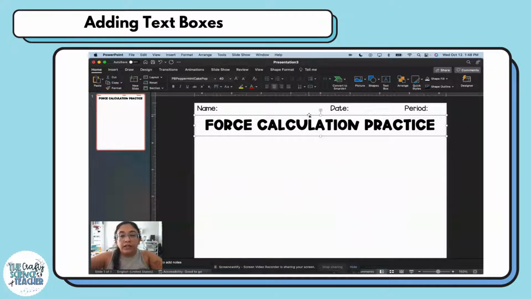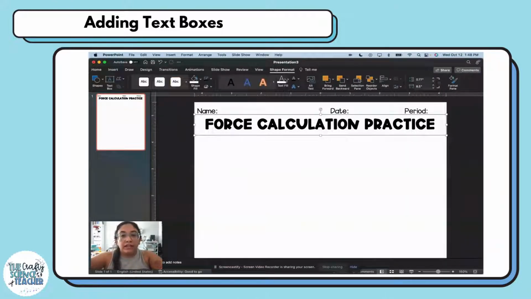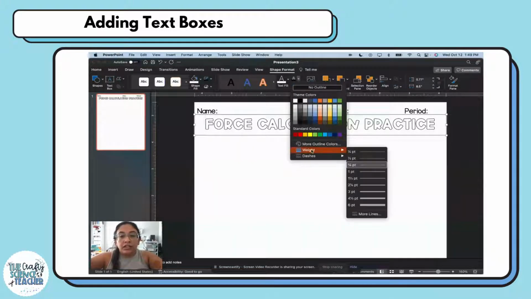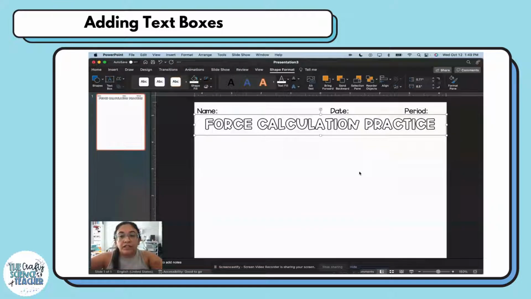So you can leave your titles like this. A little design tip that I like to do on some of my worksheets: if you are looking at the title text box, you can go to Shape Format and you can fill your text in with white and then create a black outline. Sometimes I just like the way it looks. You can also change the thickness of the line on your title.